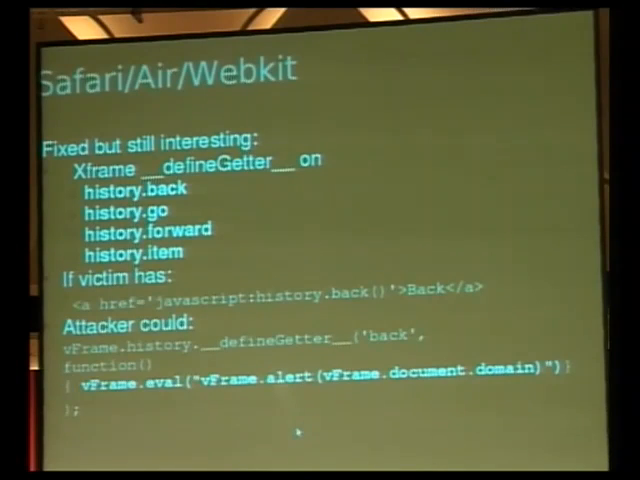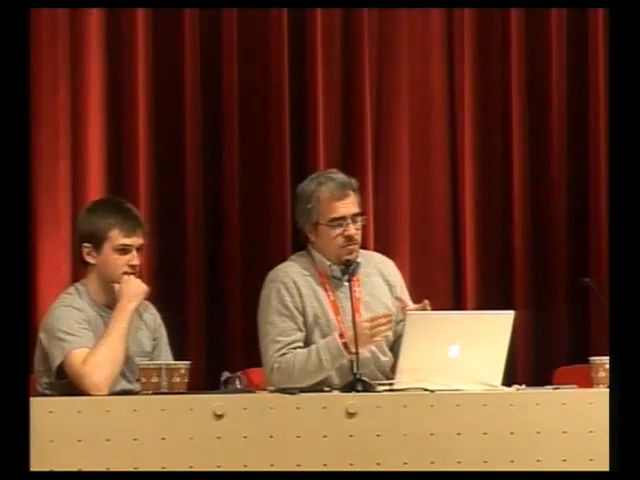This is fixed, but it is interesting because it's the use of every kind of feature which is blocked or allowed by one browser or another browser. But the thing is that if a vendor forgets to block some communication between frames, it could be the apocalypse.